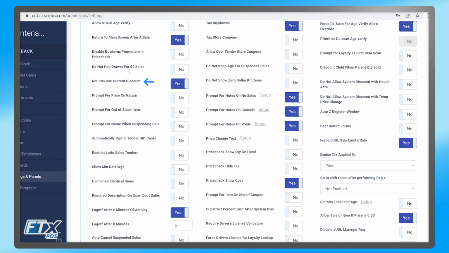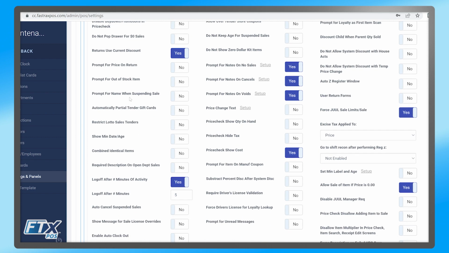Returns use current discount. When enabled, a return without a receipt will use the current discounts for any items being returned. Prompt for price on return. When enabled, the cashier will be prompted to enter the price during the return process for any return done without a receipt. Prompt for out-of-stock item. When enabled, if the cashier sells an item that the system thinks is not in inventory or has a negative quantity, the cashier will be prompted to ensure that they've actually scanned the correct barcode.